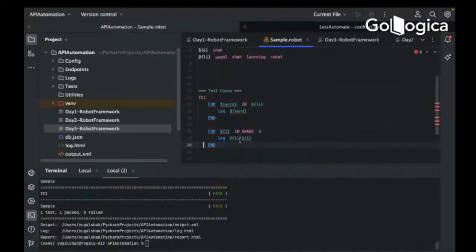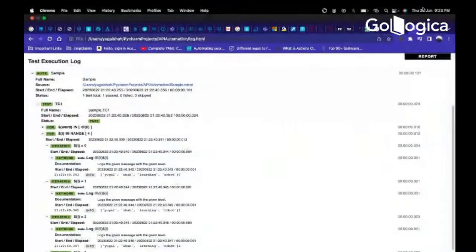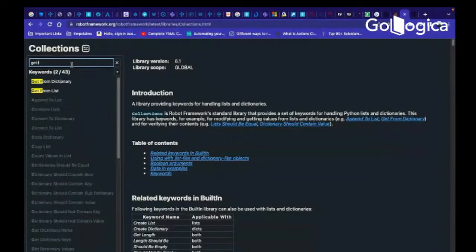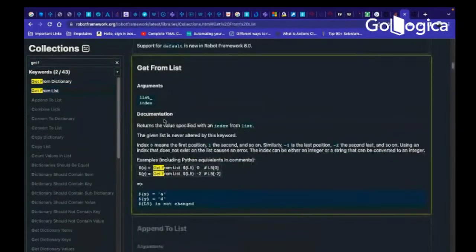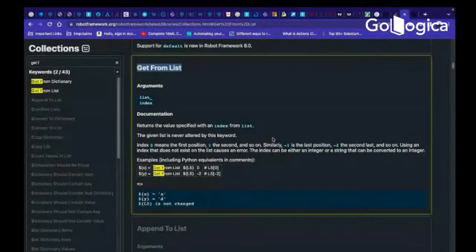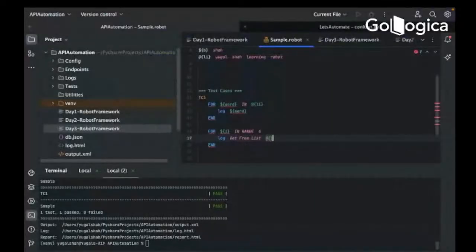Before, we were taking it through a list, or we can simply use this one, because it keeps on changing. We can use this particular variable as well. The keyword is Get From List. The first argument is @{li}, and the second argument is index ${i}.